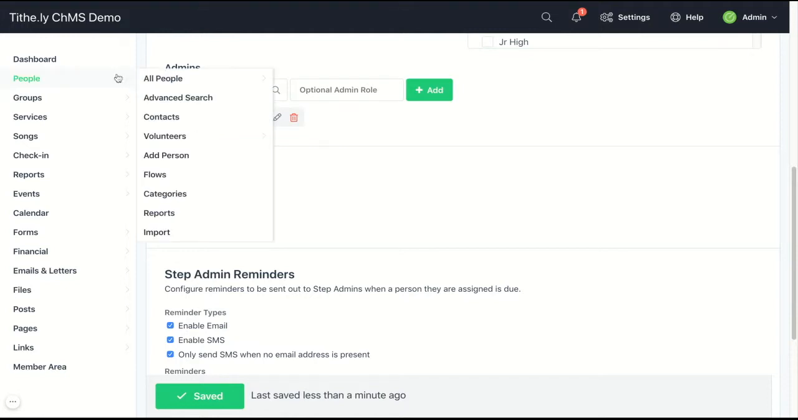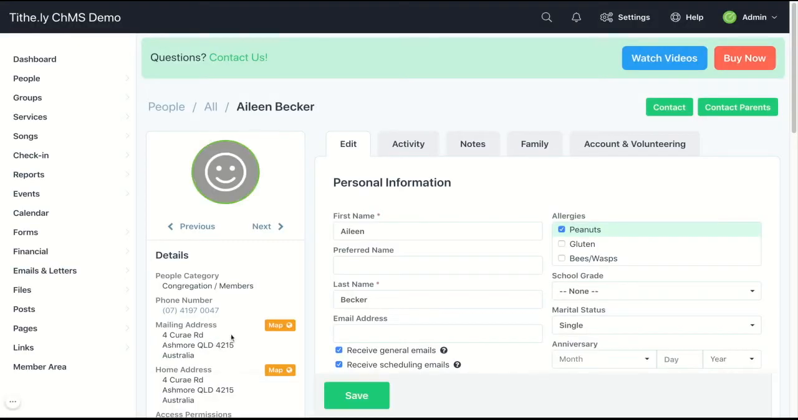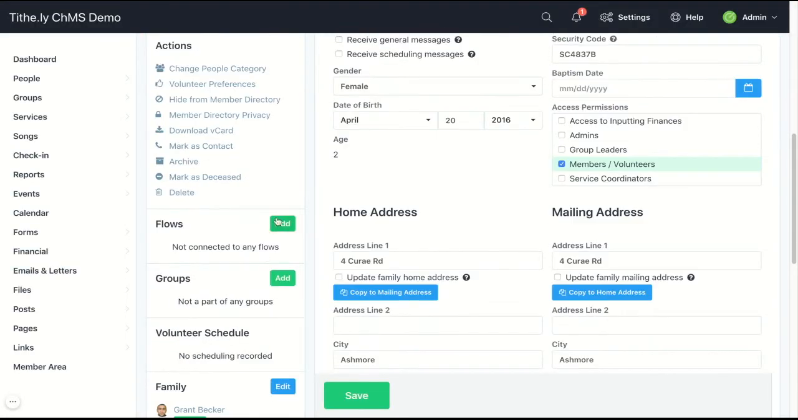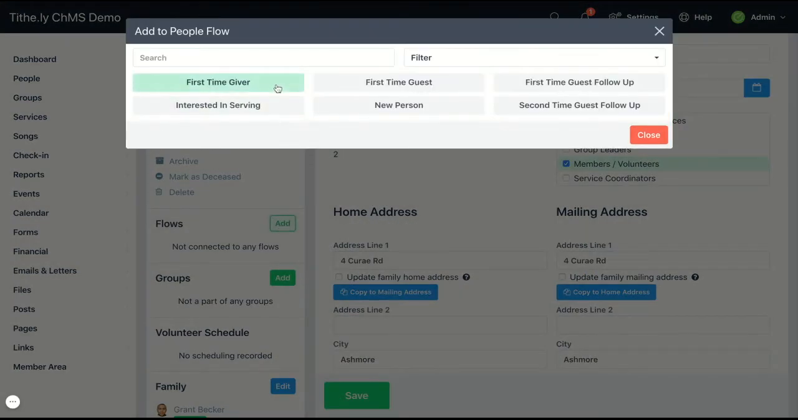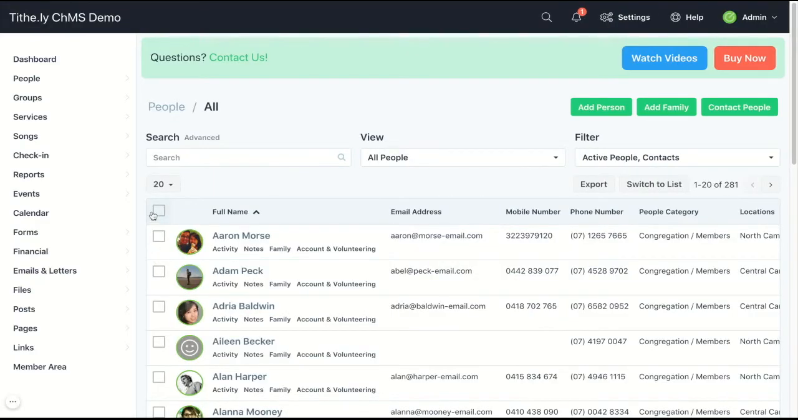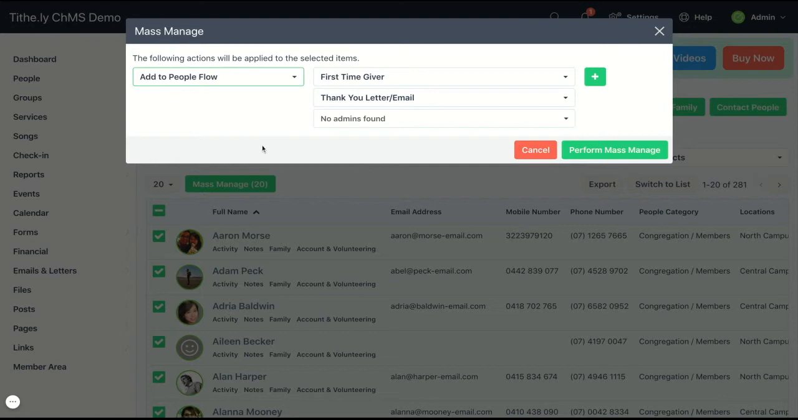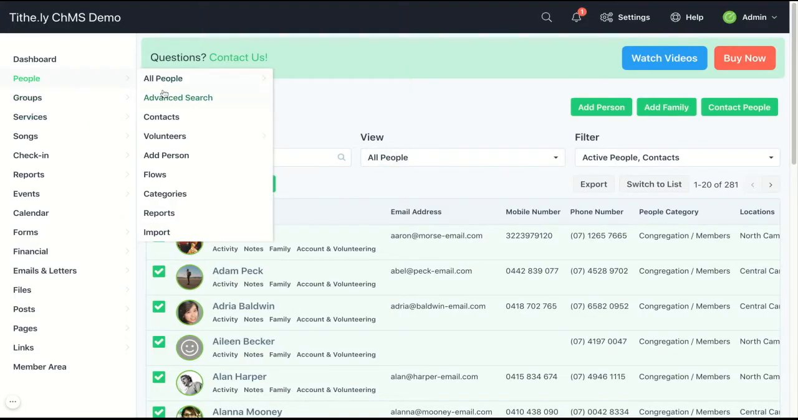Using a people flow. Once you've set up your people flow, you can start using it. Adding people to a flow. People can be added into flows in a number of ways. First, from the Flows section of a people profile. Second, through Mass Manage of a people search. Third, from the action of a different people flow step. Fourth, from the action of a form. Fifth, from directly within the people flow itself.